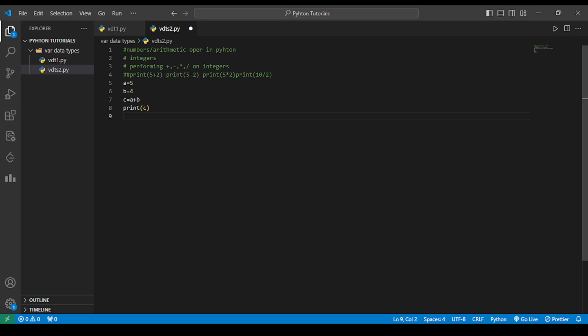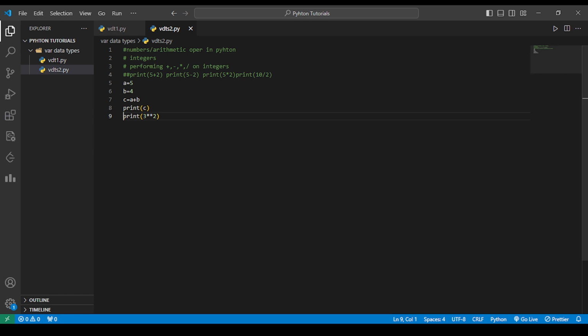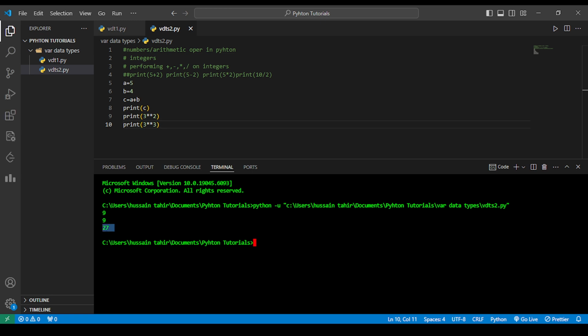So what we could do is that we could print out 3 raised to the power 2, which would be 9 in this case. Yeah, so it gave us the output of 9, which is exactly true in this case. And we could do this with multiple different integers too. For example, we could also print 3 raised to the power of 3. That would give 27 in this case.